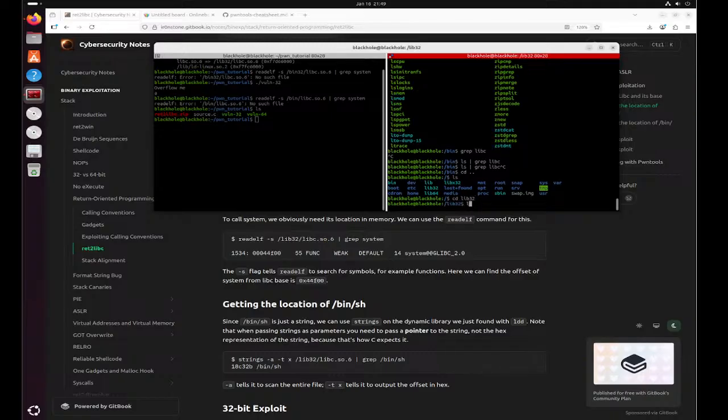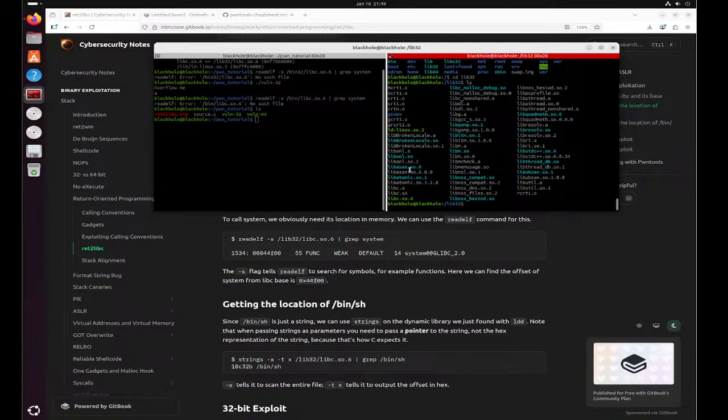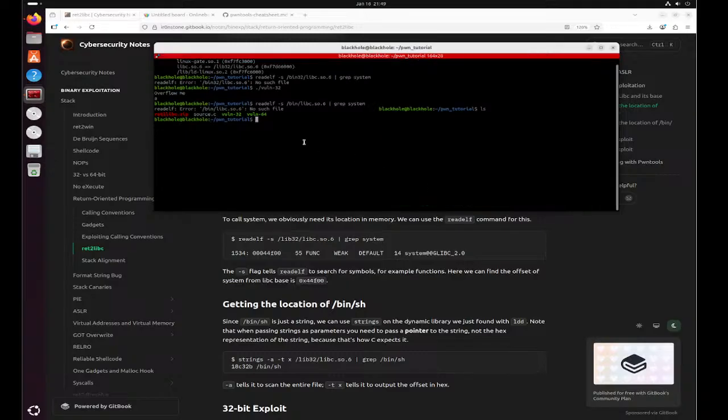lib32. I don't have the libs. Yeah, it's right here. So it is in lib32, not in bin32. I'm dumb. Oh my god, I cannot even see clearly. lib32. Yep.